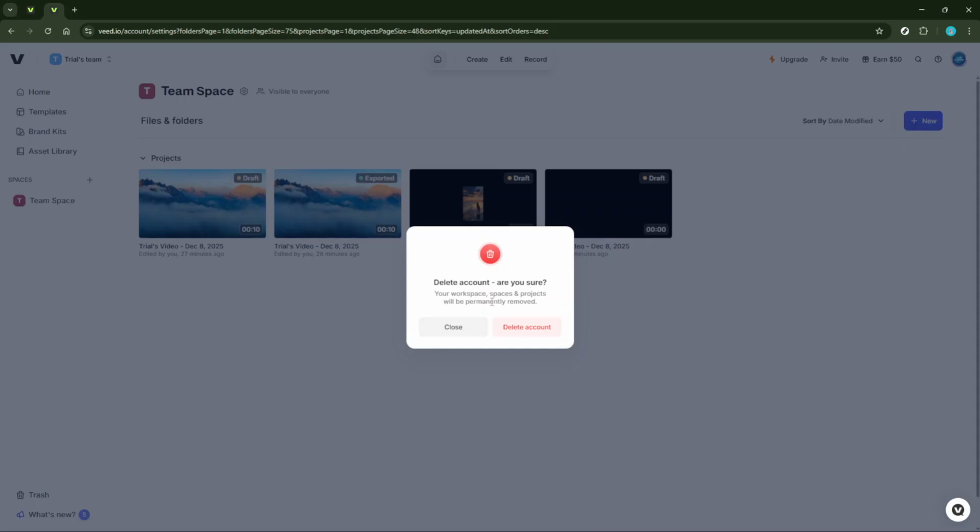A confirmation prompt will appear, verifying your intention to delete the account. It's a safety net ensuring you don't accidentally remove something you might need later on. When this prompt shows up, read it carefully, and if you're sure about your decision, go ahead and confirm the deletion.